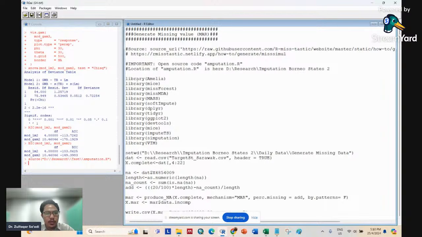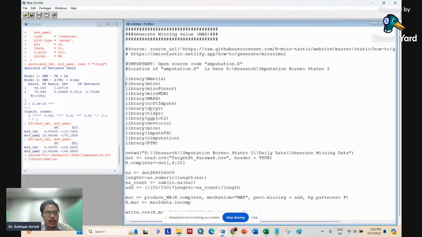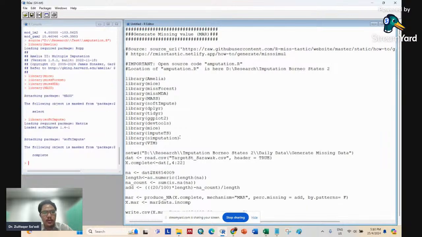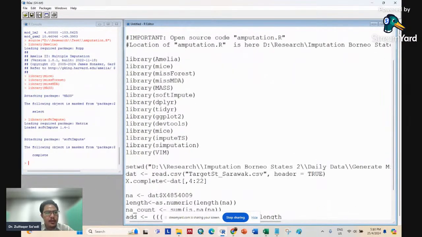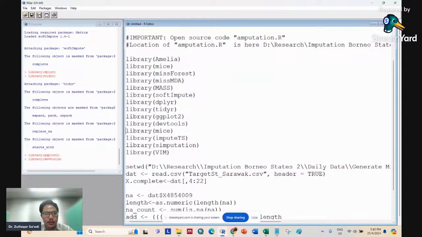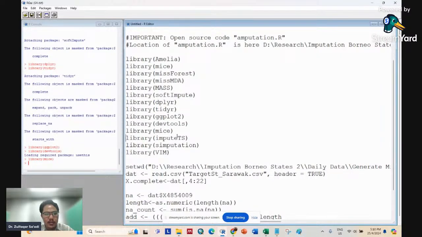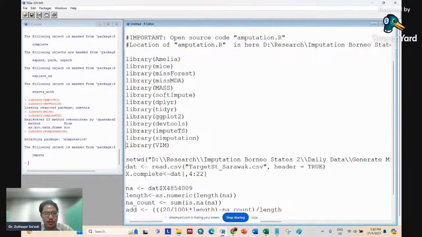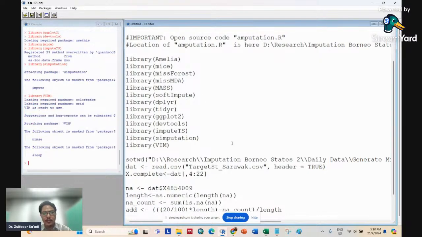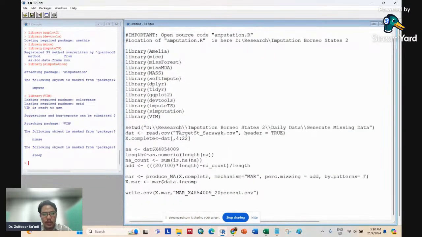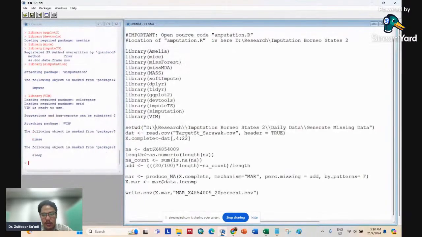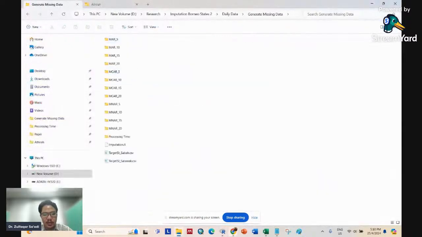And then you just install all these libraries: Amelia, Mice, MissForest, MissMDA, MASS, SoftImpute, dplyr, TidyR, ggplot2, DevTools, Mice. Mice is there two times here, no need. ImputeTS, Simputation, VIM. And then we go to our working directory. So this is my working directory. I'm working from daily data, generate missing data. Okay, so generate missing data here.